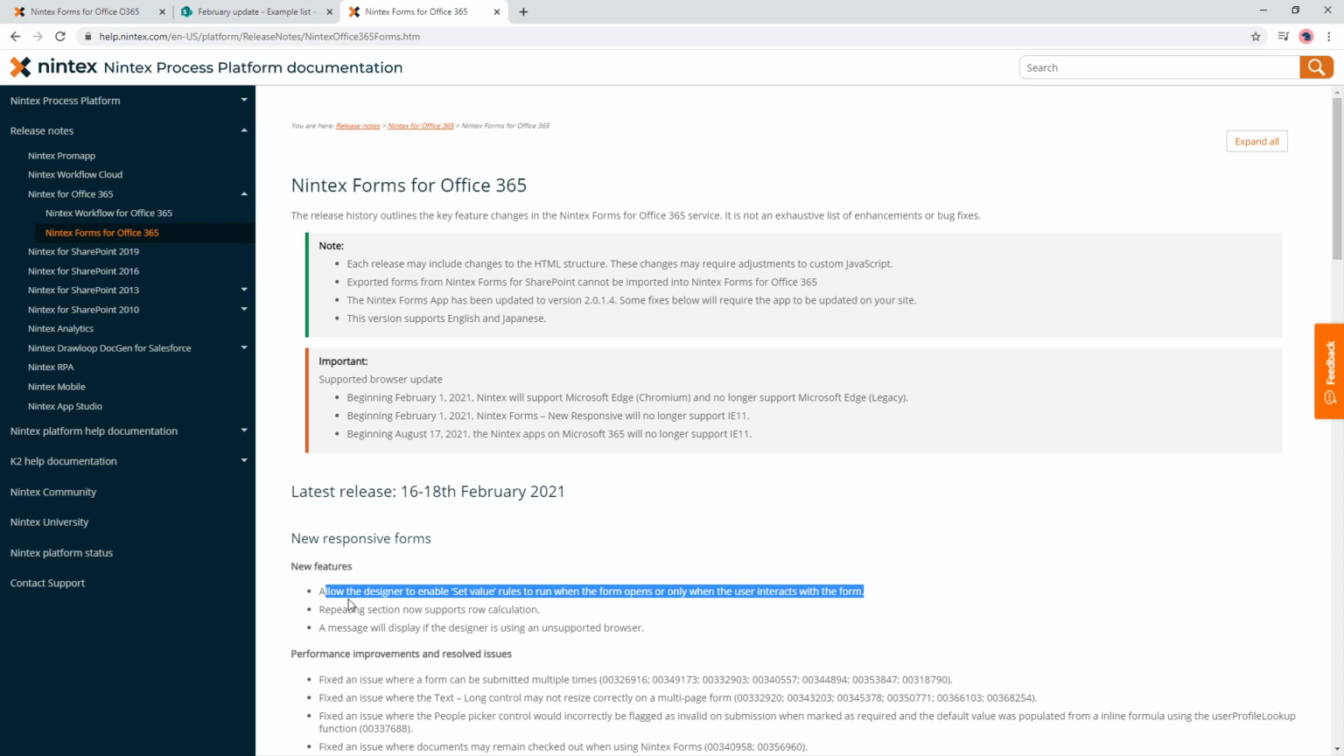The second one is repeating section now supports row calculation. Again, a very popular feature request, which we now have, which brings repeating section in line with Nintex Workflow Cloud as well. So, if you've seen the repeating section row calculation for Nintex Workflow Cloud, it's exactly the same functionality.